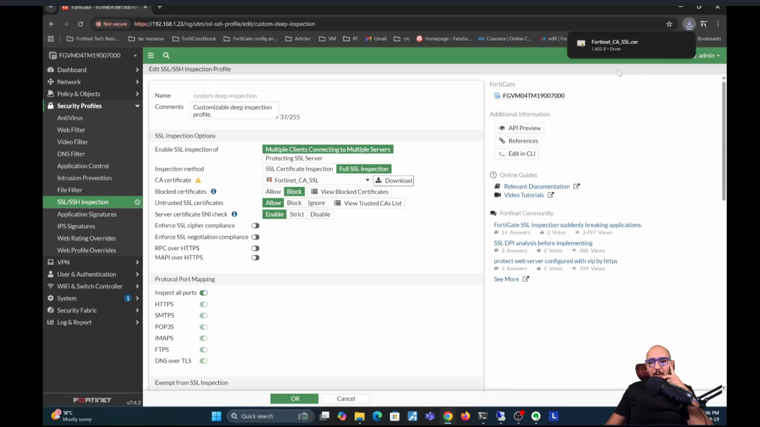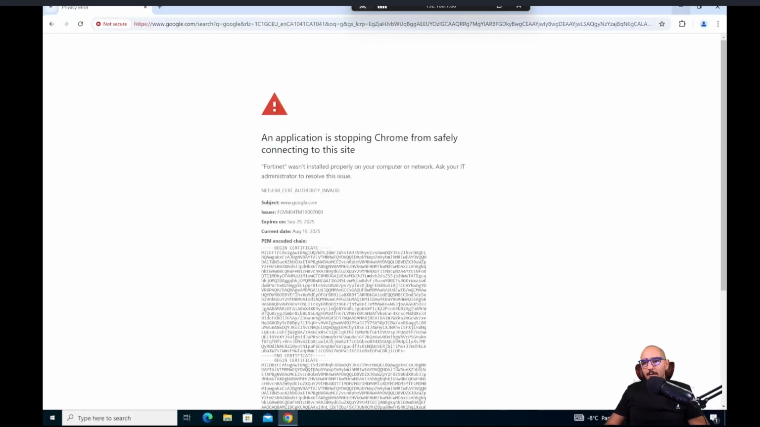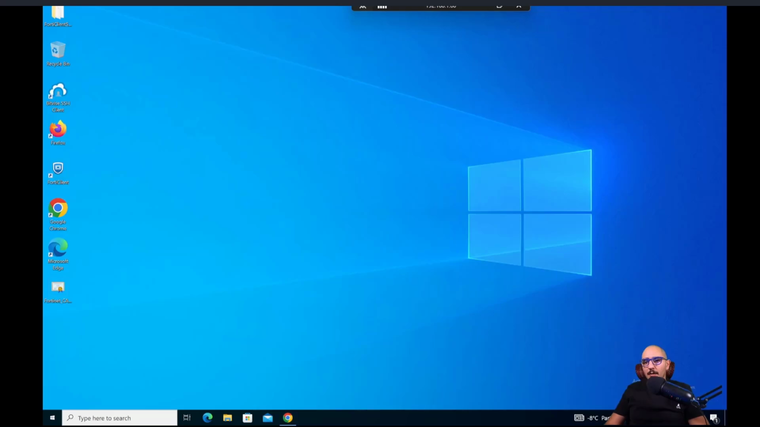So I'm going to click download in here. I'm going to copy that certificate into this user machine. I'm not sure if it's that one. Let me delete that one and then try to copy it again.